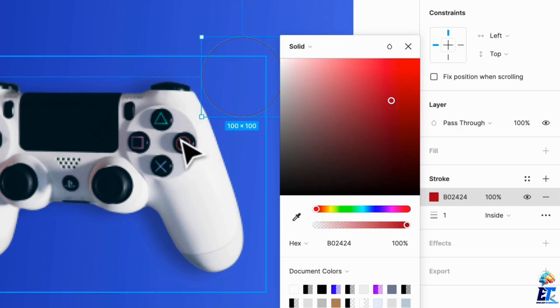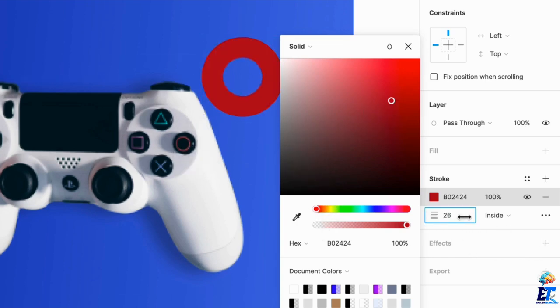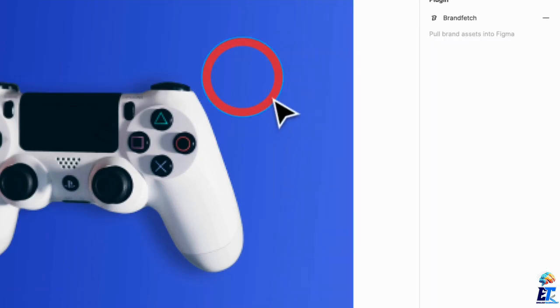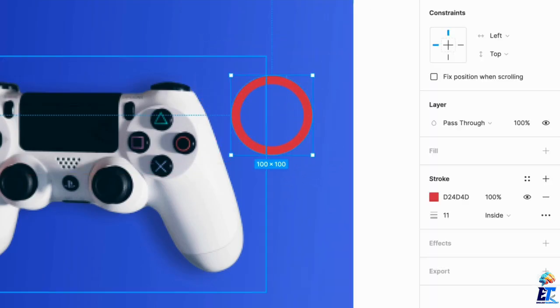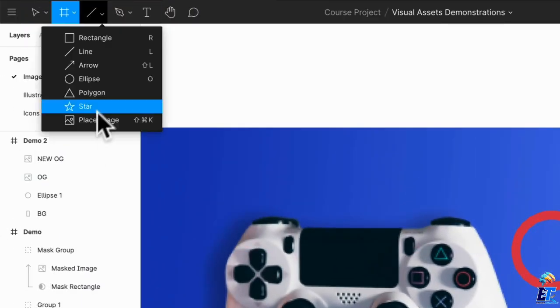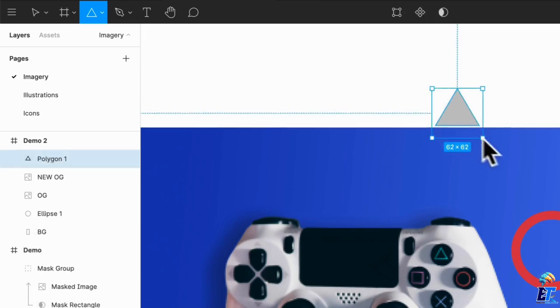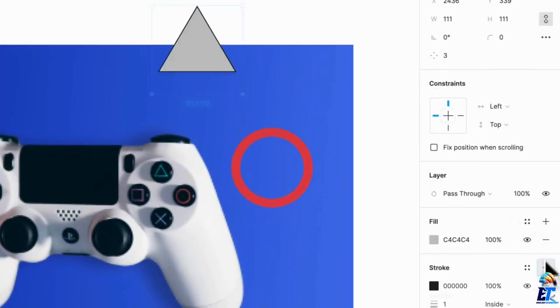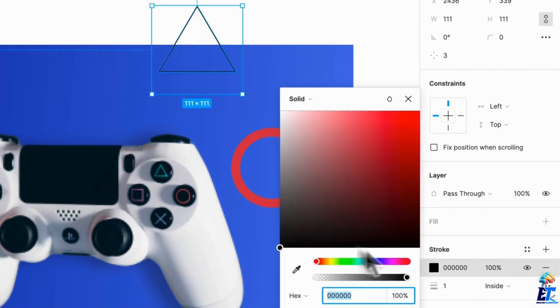The same color as the controller. And we're going to bump that up. That's going to be fine. So we can just do something like that. We'll grab a triangle. Is there a polygon tool? We'll just drag that in there. And same thing, we'll just apply a stroke. It's green, so we'll just pick green.